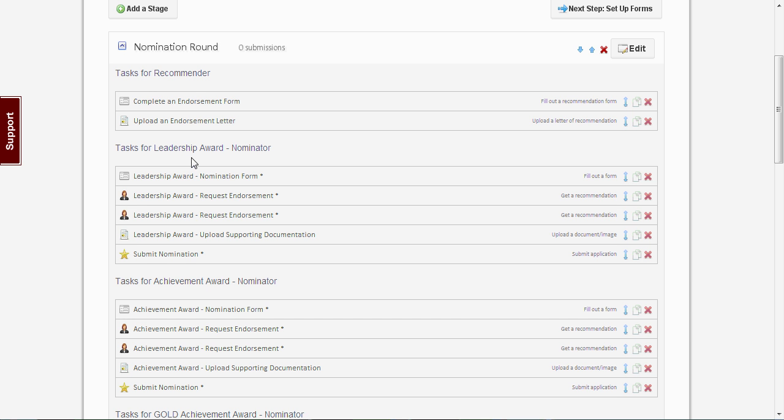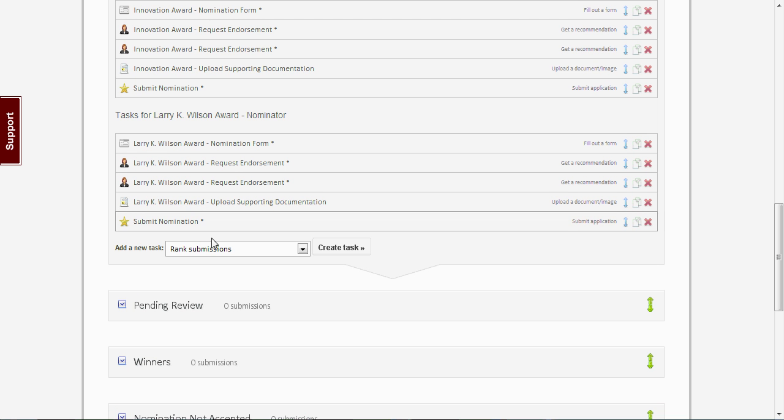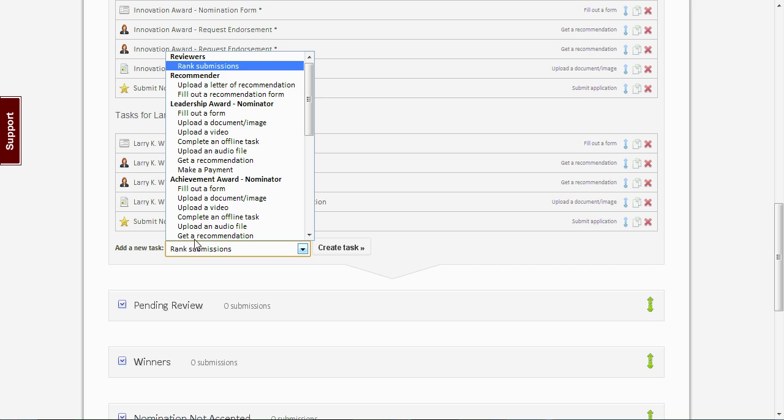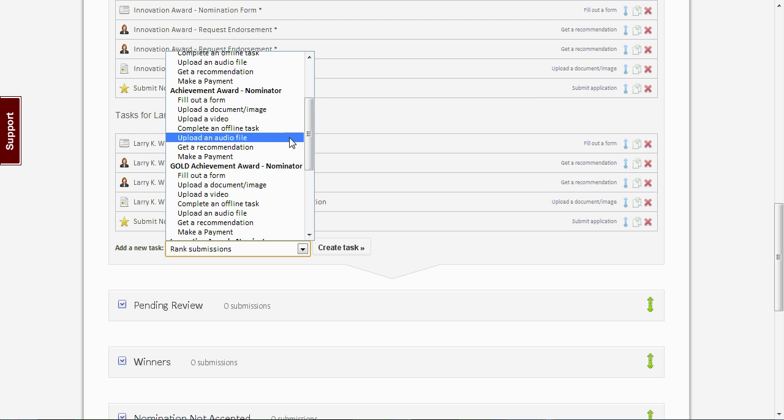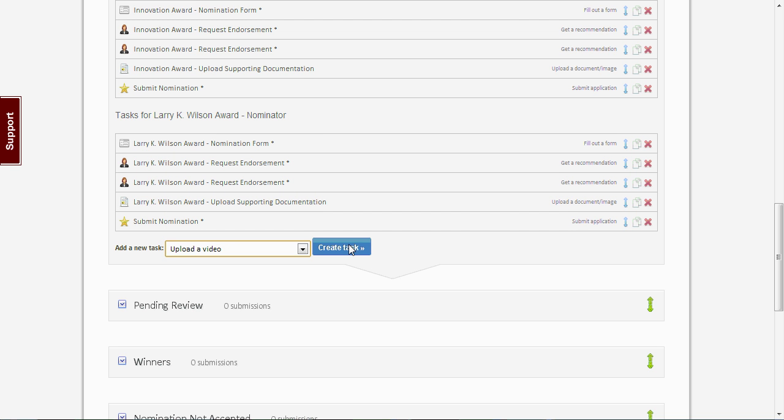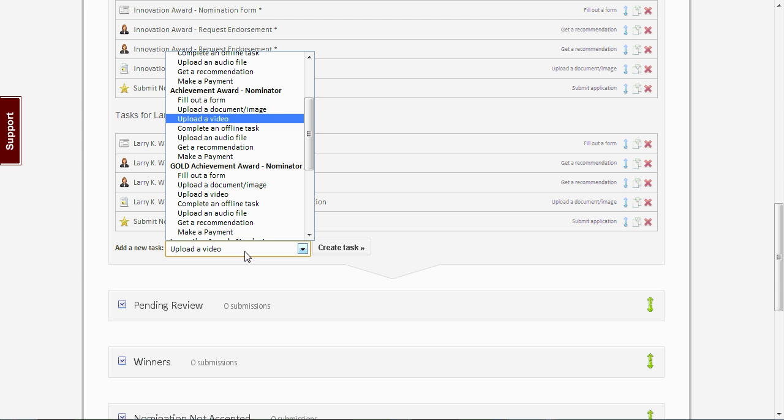And if we wanted to add in any new tasks, we just scroll to the bottom and it says add a new task, and then we can choose a group that we want it to fit under. So let's say you wanted that particular group to have a new task, maybe you want them to upload a video, you could choose that, click on create task, and then it'll take you there and you'll be able to specify the details.